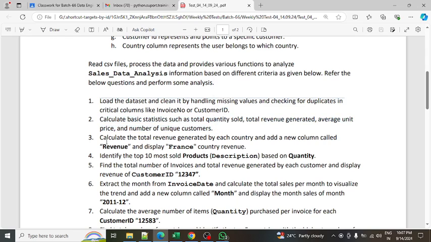The third question is to calculate the total revenue generated by each country, add a new column called revenue, and display the France country revenue. In our data set, we need to find out the total revenue generated by each country, and the new column has to be added along with our existing columns. The new column is called revenue. Once it is done, we need to display the revenue of France. We need to find out how much revenue has been generated from this particular country.